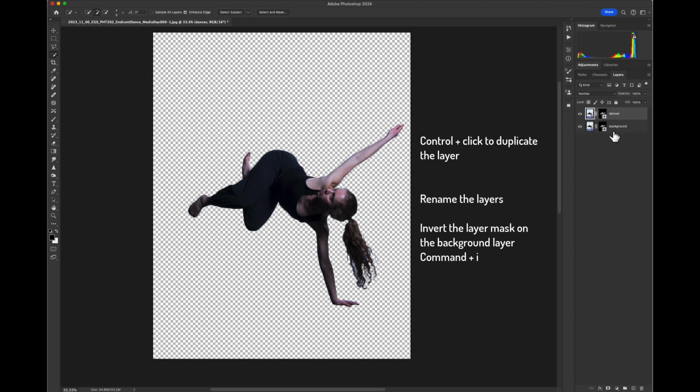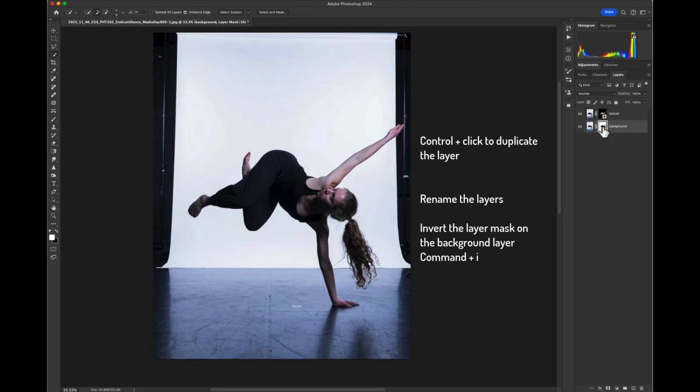And then I'll pull that underneath and I'll name this dancer, and that just clarifies what the two layers are. Now I'm going to go back down to the background layer, and I'm actually going to invert the mask so it shows me what's the background and removes the dancer. So the easiest way to invert the mask, once I'm clicking on the thumbnail, so I have to have the thumbnail of the mask activated, I hit Command I, and you notice it inverts the mask.